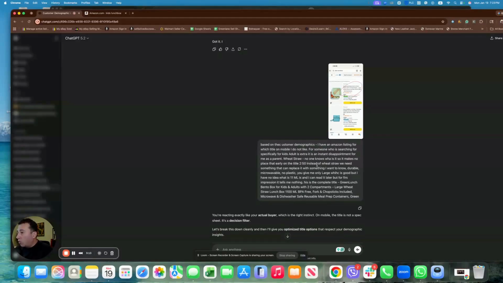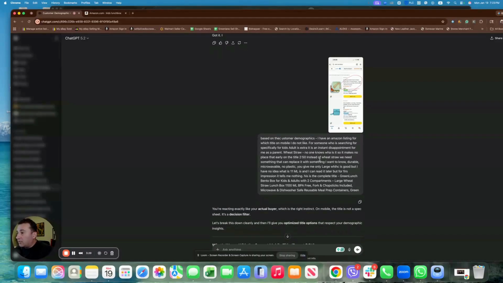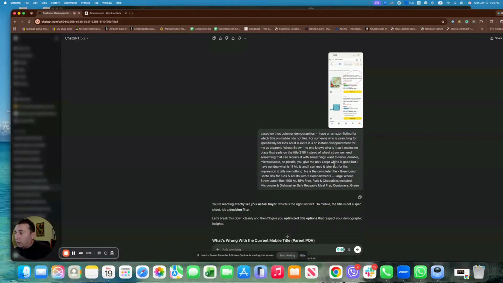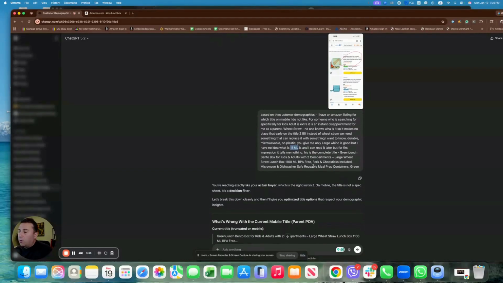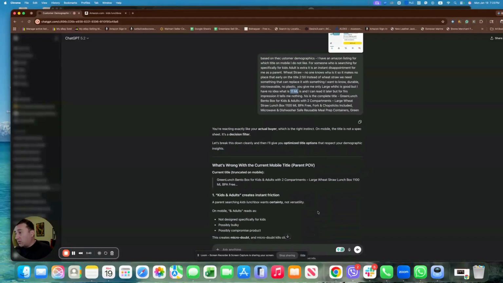Wheat straw, no one knows what it is, so it makes no sense to have that early in the title. Instead of wheat straw, we need something that can replace it: durable, microwavable, and plastic-free. I'm finalizing it. I don't like the 11 ml. And please use the customer demographic data in order to build a new customer-facing title, and that's all it took.